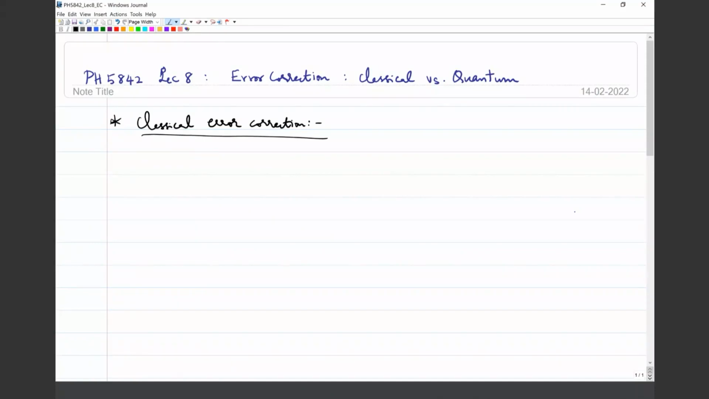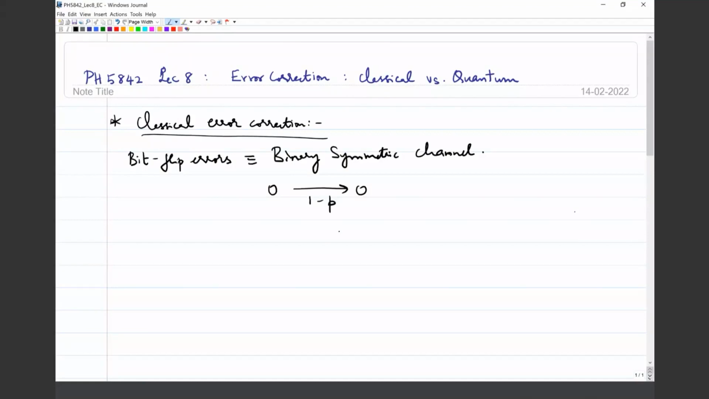So let's just look at a simple noise model in the classical case. I want to talk about bit flip errors. And we said that these are described by what is often called a binary symmetric channel. This is what it does. It preserves 0 with probability 1 minus p and flips it to 1 with probability p. And similarly for the 1 to 0, it's symmetric and it's binary. It's a bit flip channel.